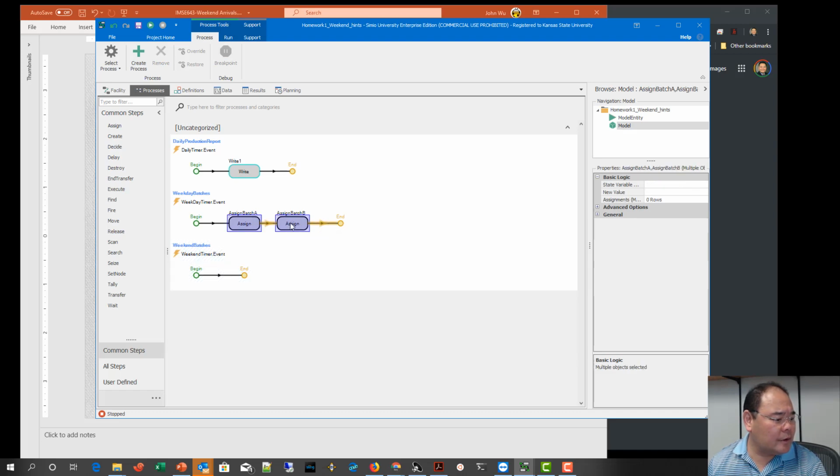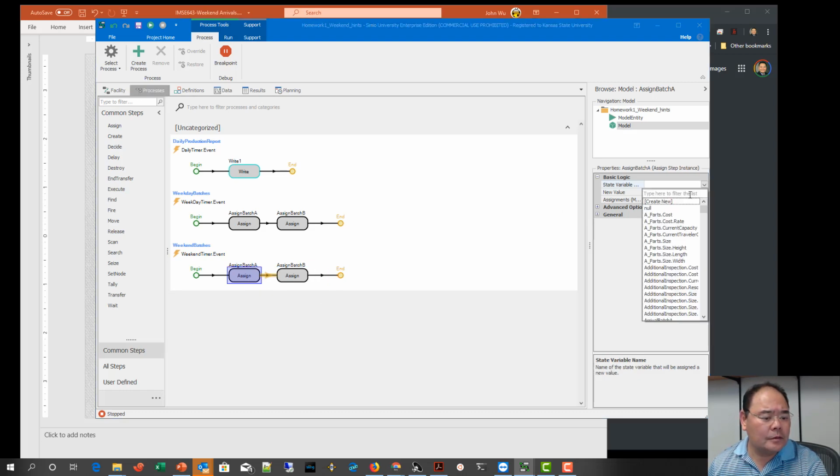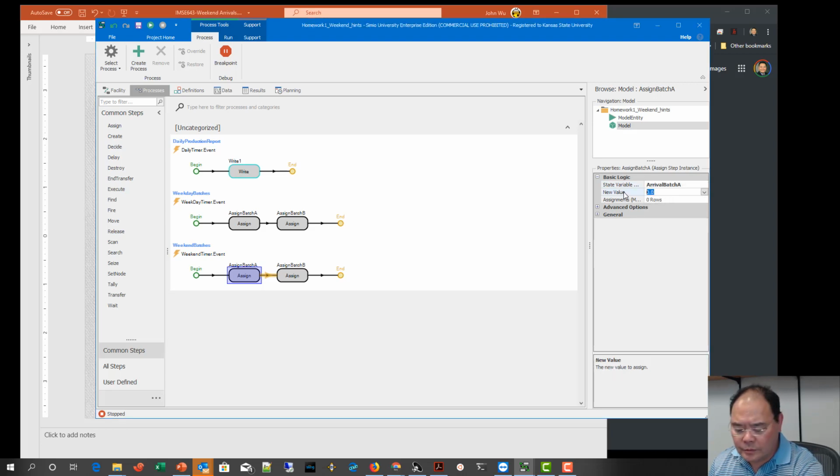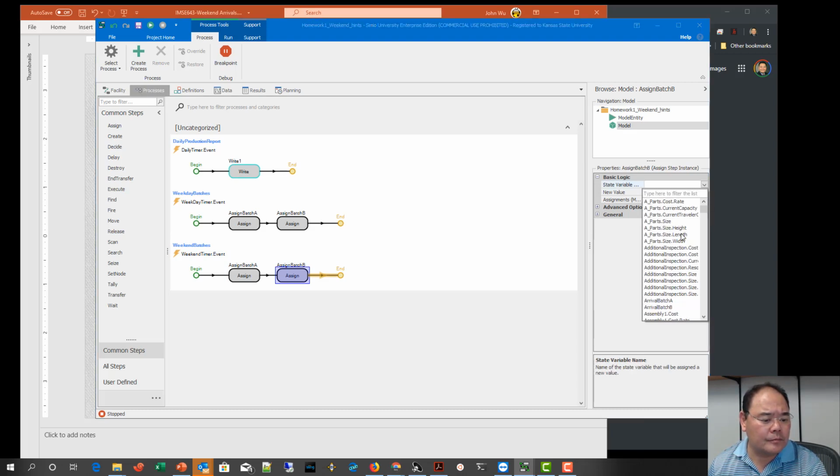And same thing, we can copy and paste over here. This one will be arrival batches B in that case. But here we have the assignment, arrival batches A equals 0, and arrival batches B equals 0.